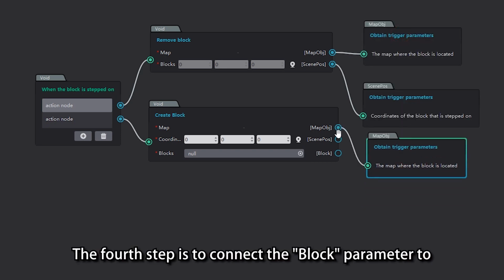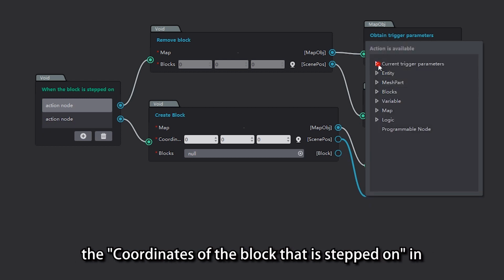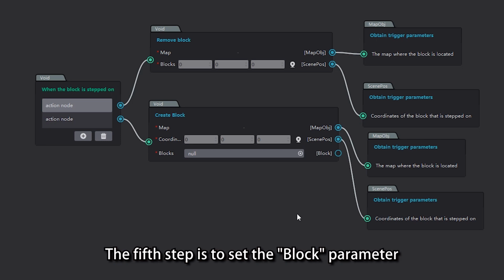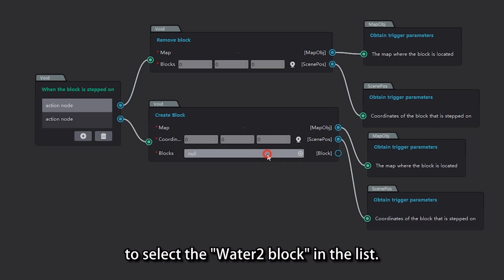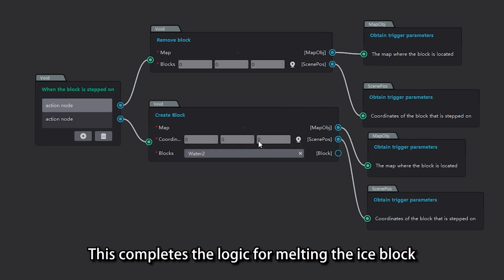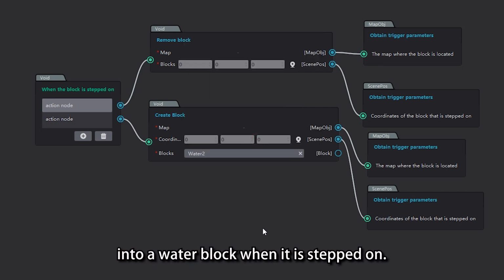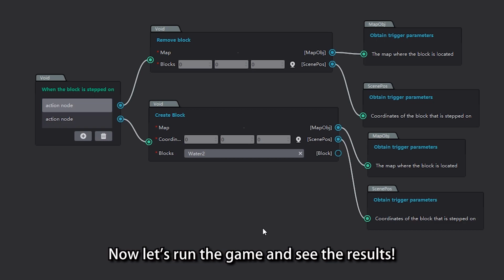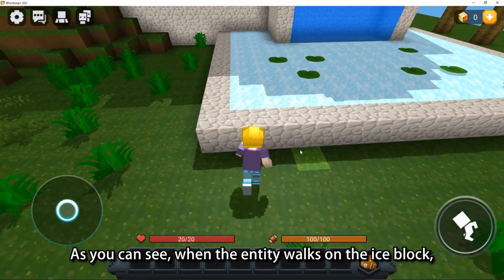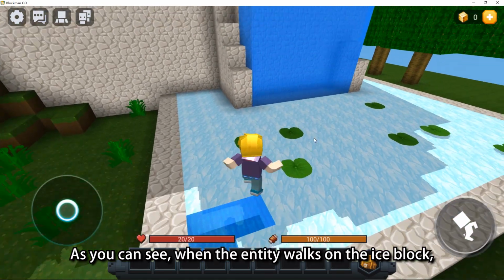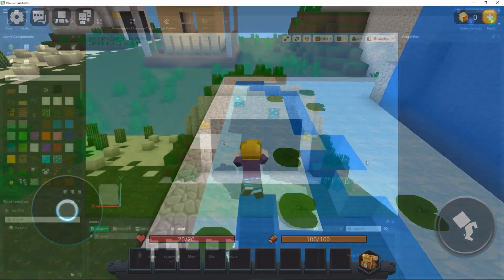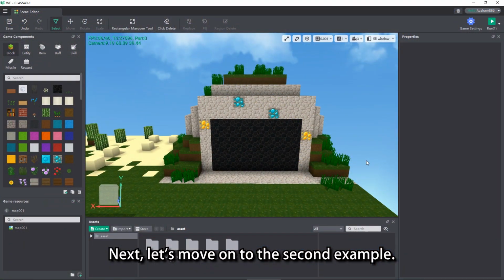The fourth step is to connect the block parameter to the coordinates of the block that is stepped on, in the current trigger parameters. The fifth step is to set the block parameter to select the water 2 block in the list. This completes the logic for melting the ice block into a water block, when it is stepped on. Now let's run the game and see the results. As you can see, when the entity walks on the ice block, the ice melts and turns into a water block. Next, let's move on to the second example.